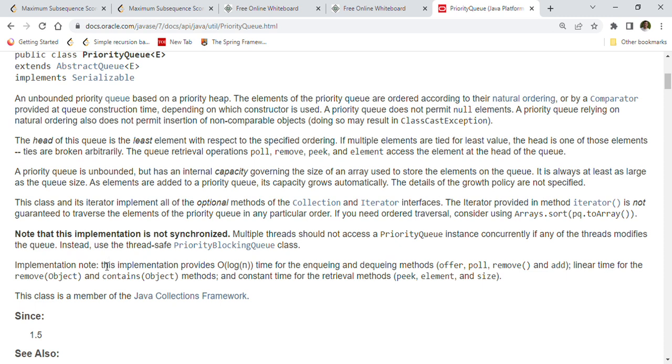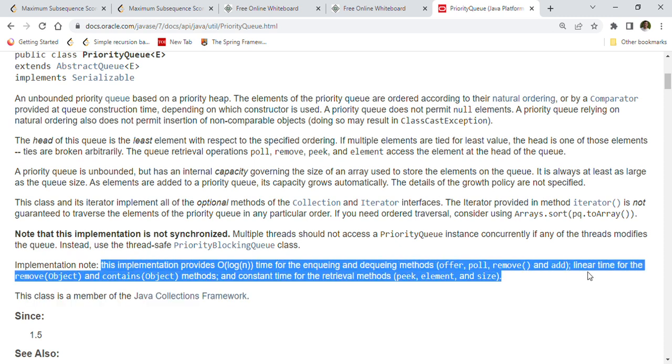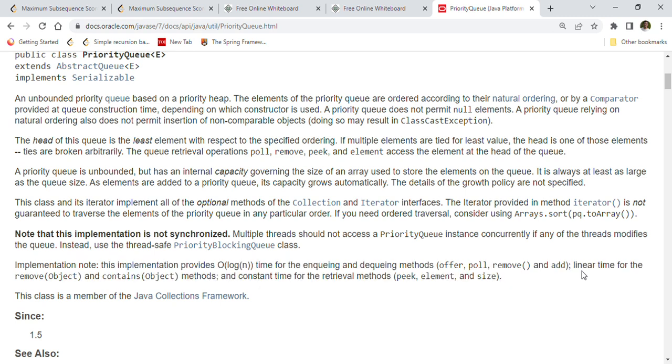And another important thing I wanted to show you are these last two lines, which are discussing the time complexity for some of its important methods. The four important methods are offer, poll, remove, and add. If you want to add something or remove something from the priority queue, which is enqueuing and dequeuing, it takes log of n time, right? So it's logarithmic time, right? If you are using the remove object or contains object method of priority queue, it takes linear time, which is order of n. And if you are using the peek element or size method from priority queue for retrieval, it takes constant time, right? So this is something you should know.